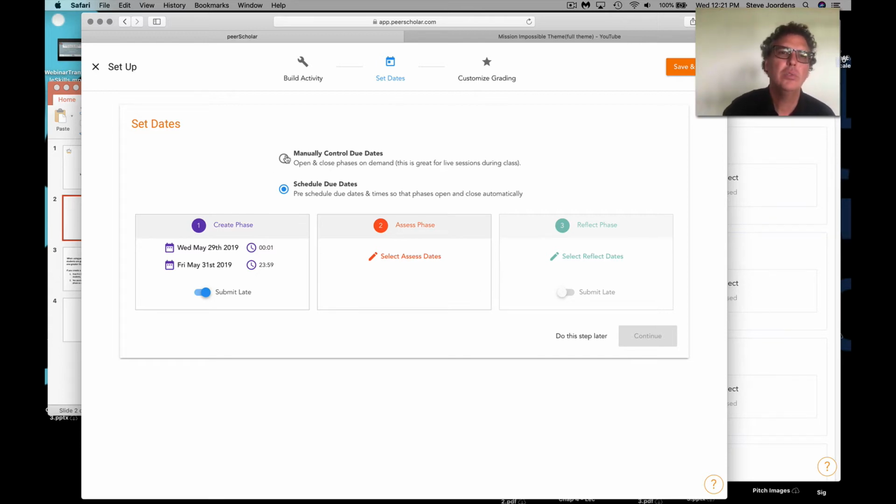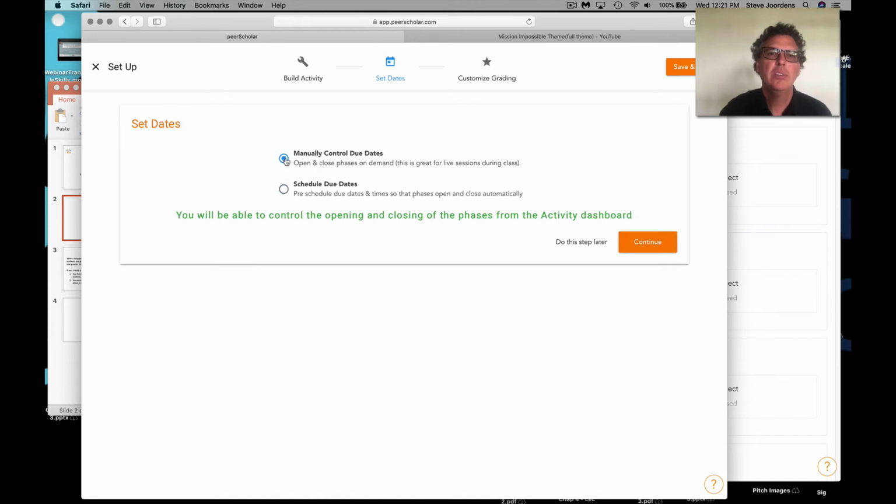Just to let you know, there's also a manual mode for scheduling. So in the manual mode, from the control panel that I'll show you in a moment, you can just open and close the phases by yourself without any date or time. Just you decide, okay, I want to close create now, I want assess open, and you can do that. Okay, cool.